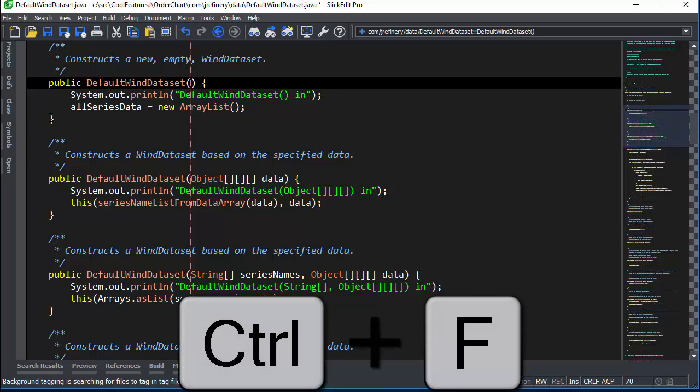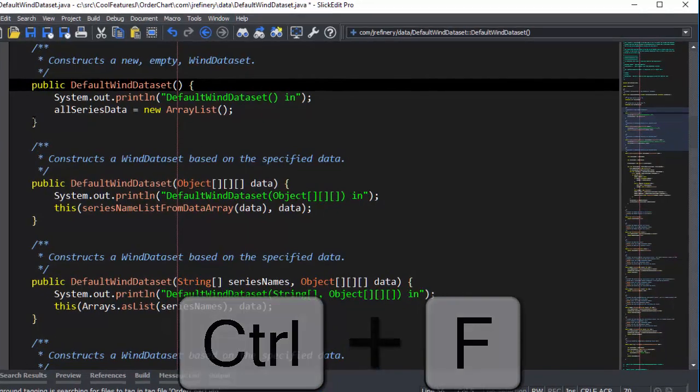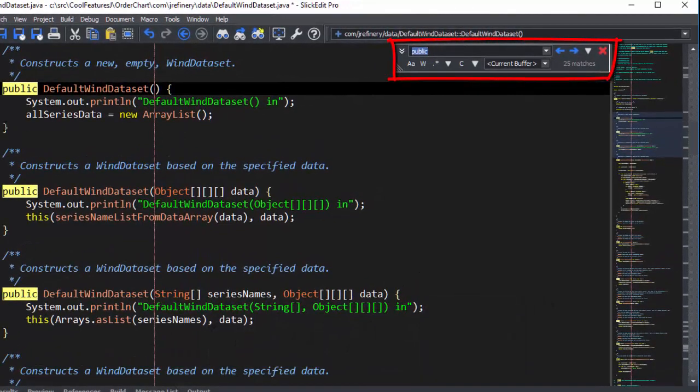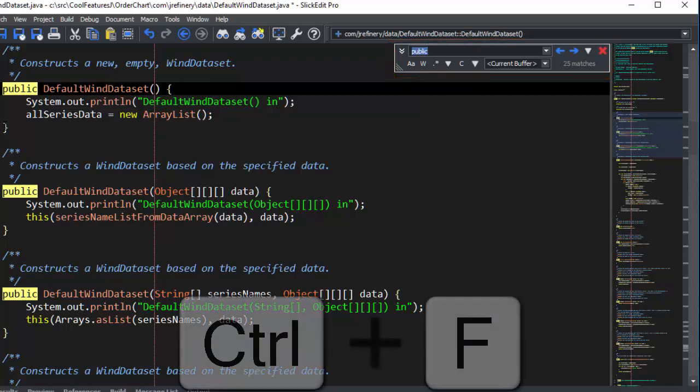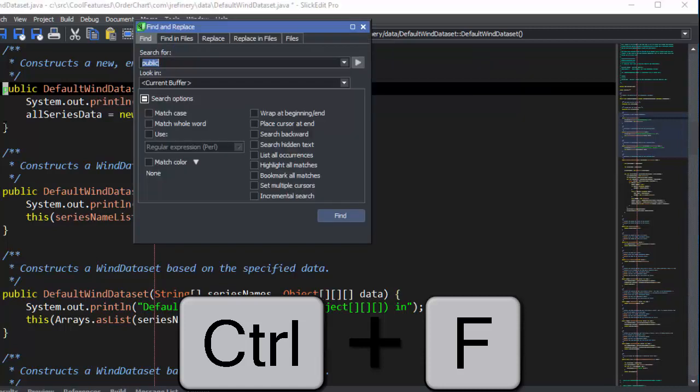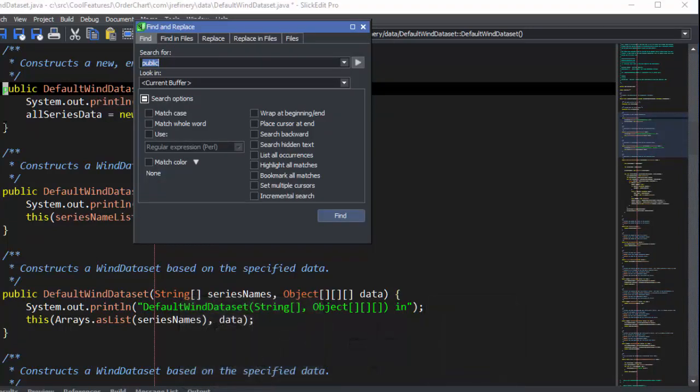Pressing Ctrl F in most emulations in SlickEdit will run the Mini Find and Replace dialog. This dialog will perform most of the functions of the Find and Replace tool window while taking up less space. If you press Ctrl F again, it will display the Find and Replace tool window.